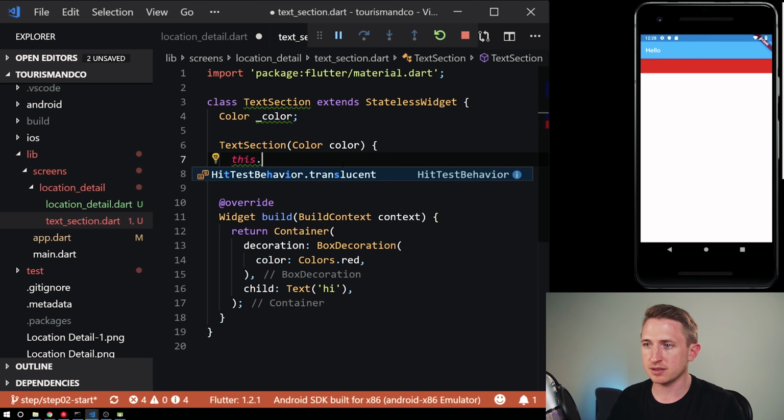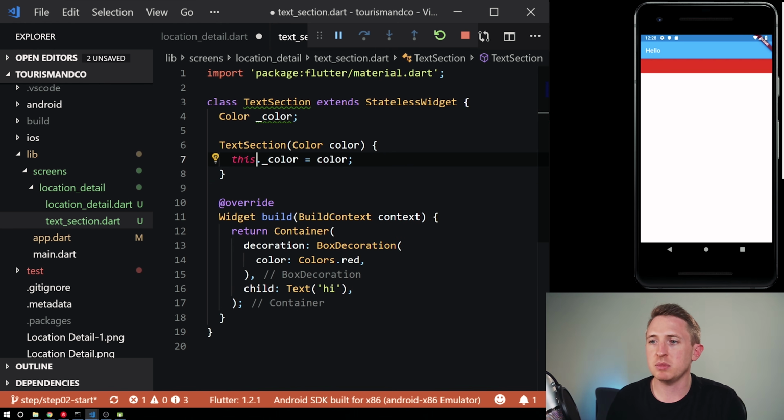And then I can say this dot underscore color equals color. So this means, it's kind of like the same thing in JavaScript, where this is referring to the instance of this class. So I'm going to say this underscore color, and it's going to give me the value of that parameter. It's going to assign it to this.